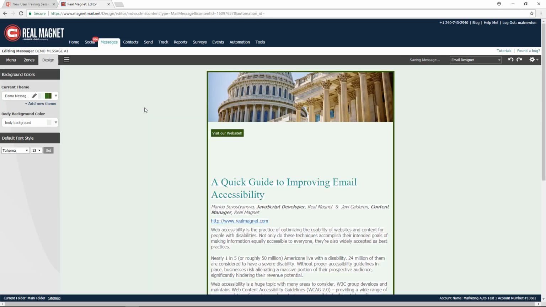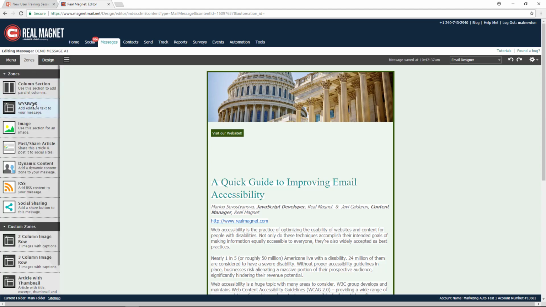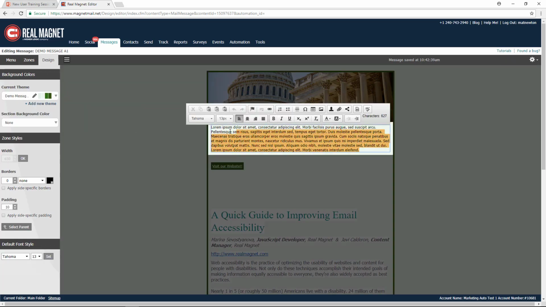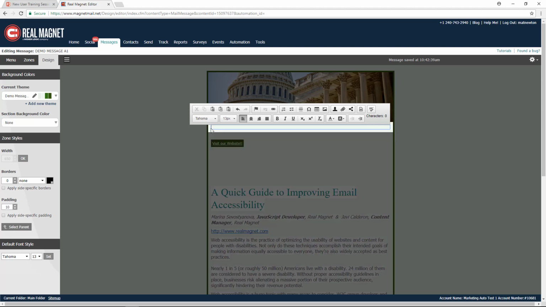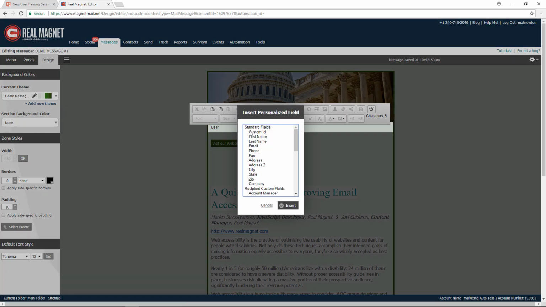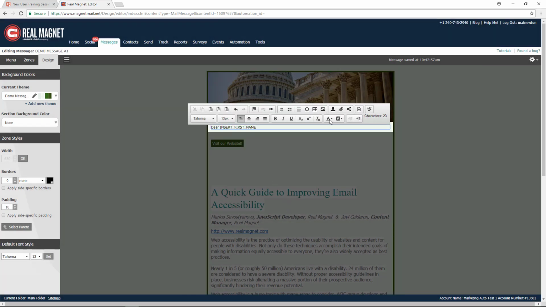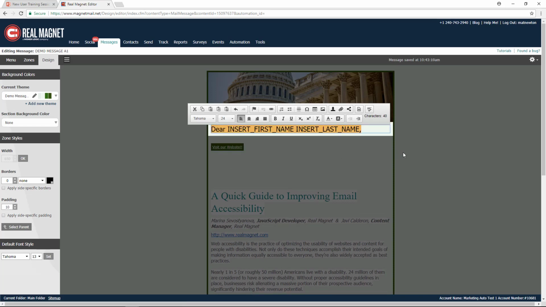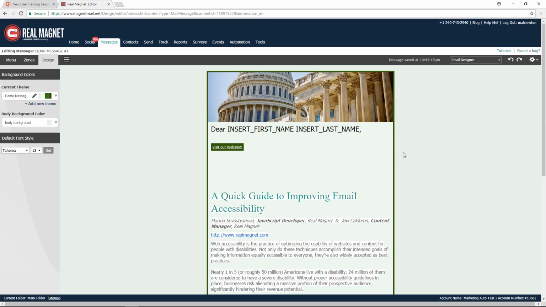You can also add personalization to your message. To do that, you'll go ahead and enter in the text that you want to be visible. So for example, let's say we want to personalize our greeting. We may enter in dear, and then we'll come over here to the insert personalized field icon. We'll click on that. And let's say in this instance we want to insert the person's first name, so we'll choose first name. We can hit the space bar, and then we'll do last name, click on insert, and a comma. So by doing this, when we send this message out, the individual will see dear, their first name, and their last name.